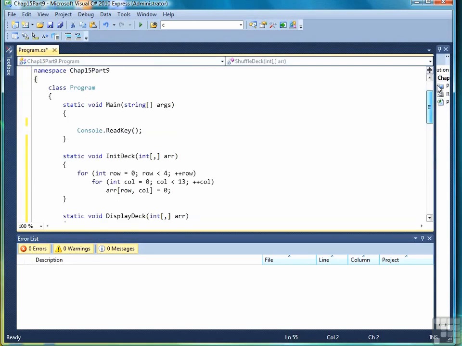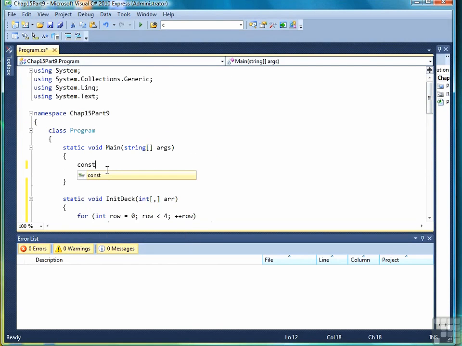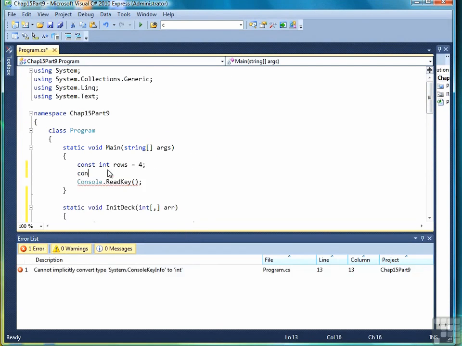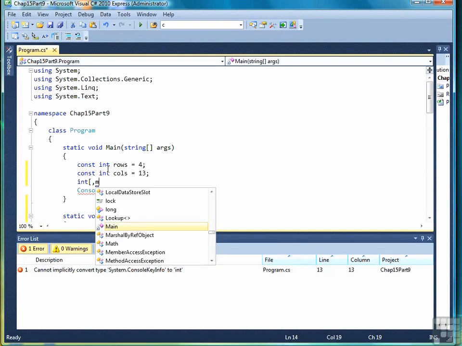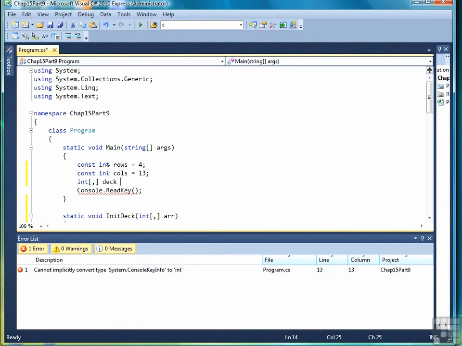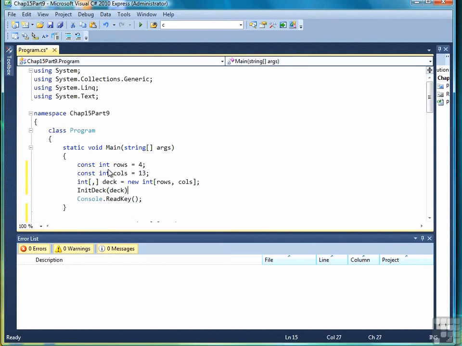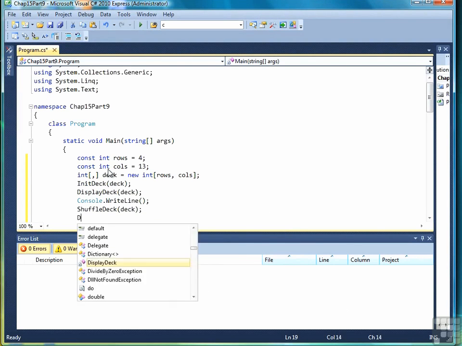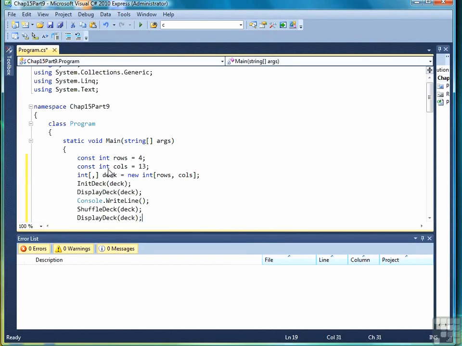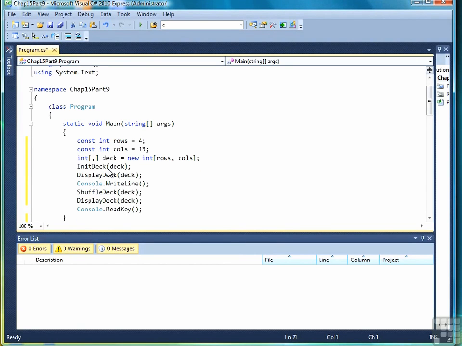Now we're ready to write our top level program. So the first thing we're going to do is create a couple of constants. And we're going to initialize our two-dimensional array that stores the deck. We'll call it deck with rows and cols. Then we call the initDeck method with deck as the argument. Then we'll display the deck just to verify that it is all initialized to zeros. Then we'll call a console write line right here. Then we'll call shuffleDeck to shuffle the deck. And then we'll display the deck again. And then we have a console read key to hold our screen open.